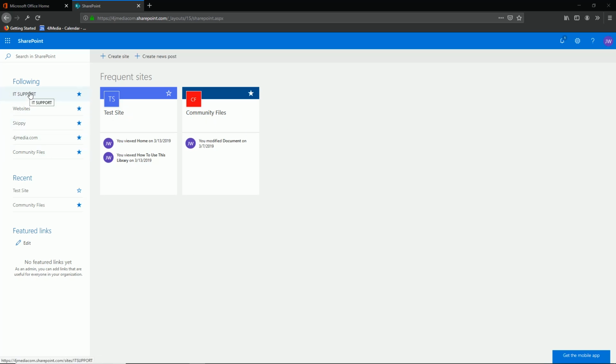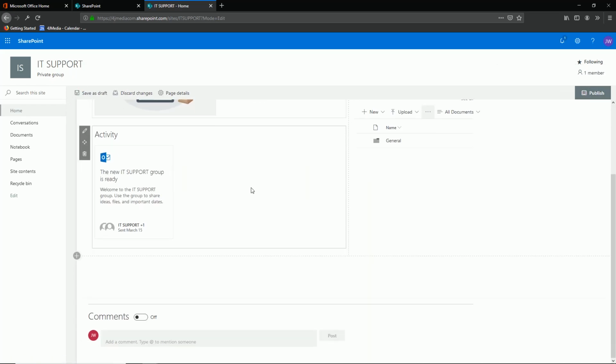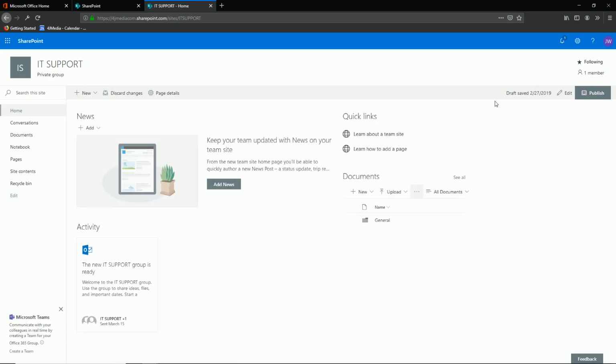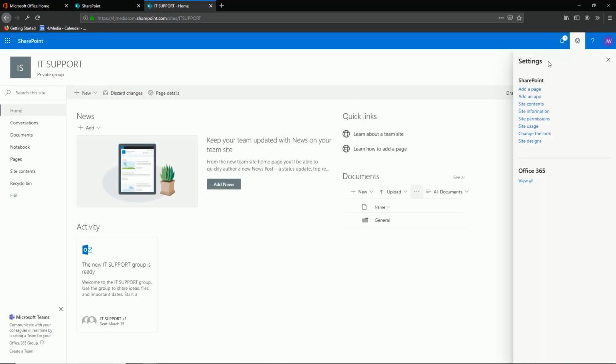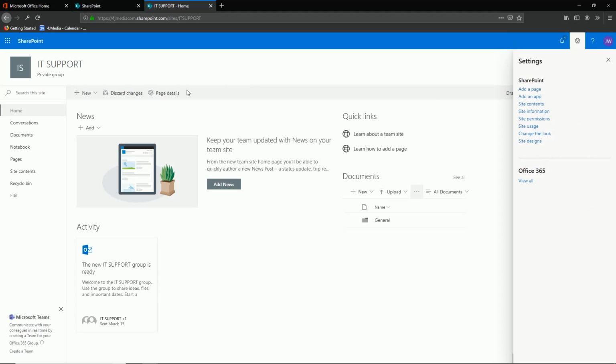So let's go to IT support real quick and take a look at that. I don't have any files there. I can edit. We can publish. You can put comments in there, etc. Let me go back real quick here. I'm going to go to the wheel here. We're going to do site permissions. Nope, that's the wrong one. Okay, let's do this.